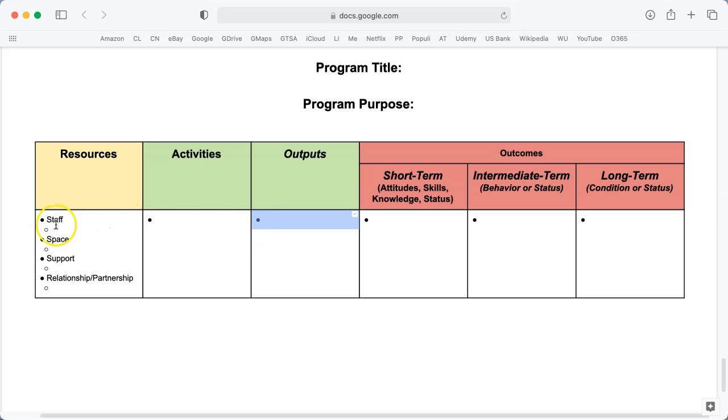Last but not least, I want you to list over here in this column of resources the staff that you think you're going to need in a big picture kind of sense. The spaces that you think you'll need to carry off the activity, what kinds of support from other parts of the organization you think you may need, and then any relationships or partnerships you think you're going to need, all dedicated to carrying off the activity, which ensures or facilitates accomplishment of your short-term outcomes, which lead to accomplishing the intermediate and then the long-term outcomes.